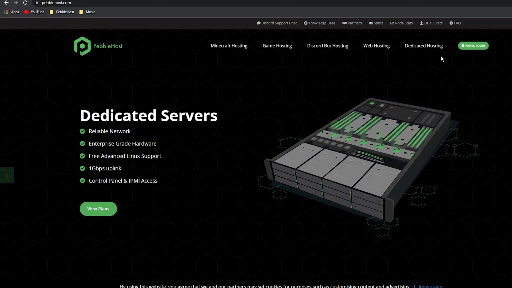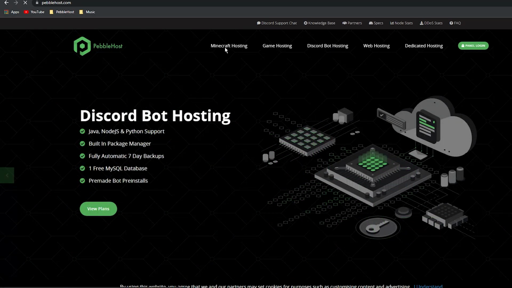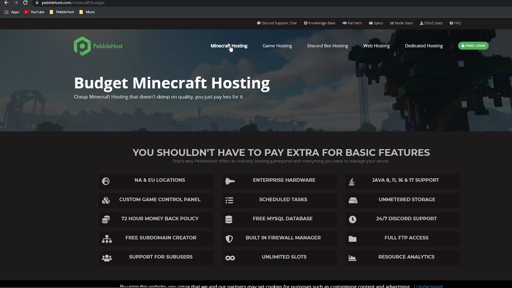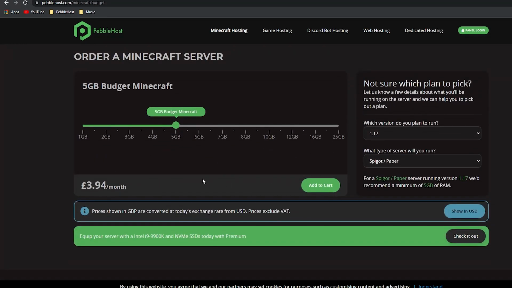So for this, I am going to be using the server host called PebbleHost. And to create a server, it's really simple. You can just click Minecraft Hosting. I will leave a link to this in the description. You can then scroll down and pick the plan that you want. So if you were looking to just play with some friends in 1.18, I'd recommend the budget. Make sure that you are currently viewing it and you can scroll down. Then you can pick your RAM, which we can just pick 5GB, and you can just click add to cart.